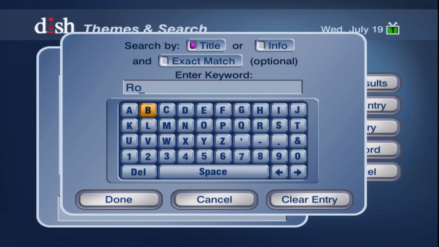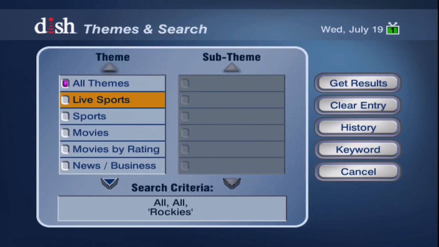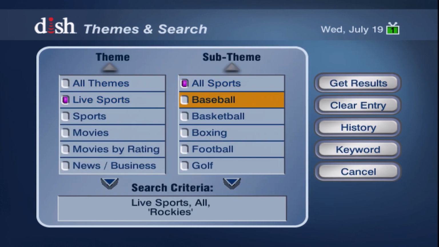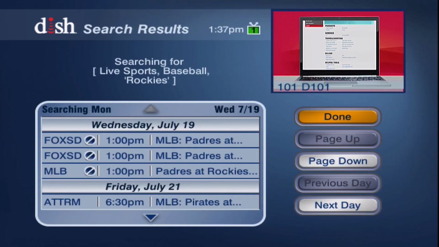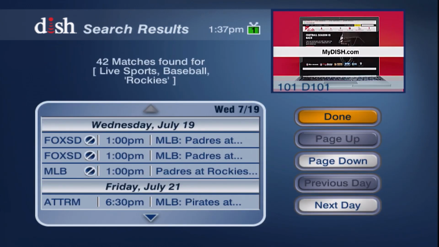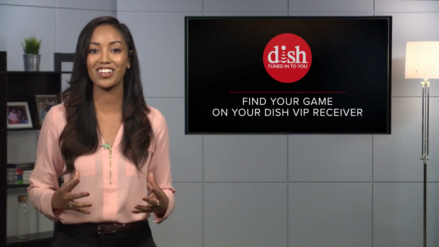You can also search for your game. Press the search button on your remote and then enter your team's name. You can then choose a theme and sub-theme if desired to further filter results. Select Get Results and you'll see a schedule of what's coming up or currently in progress. And that's all there is to it.